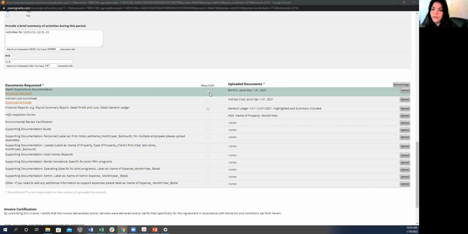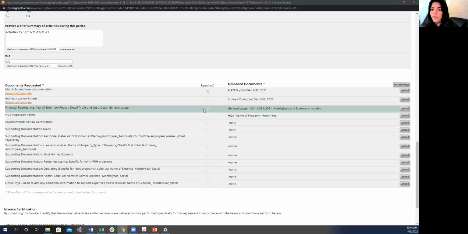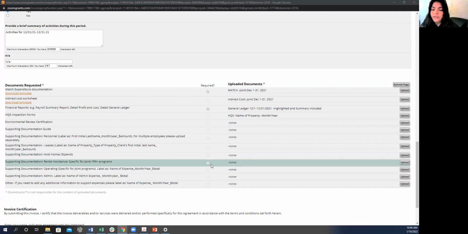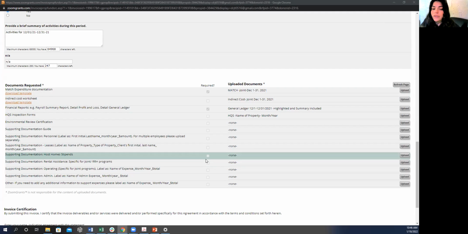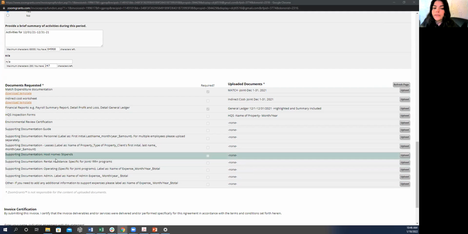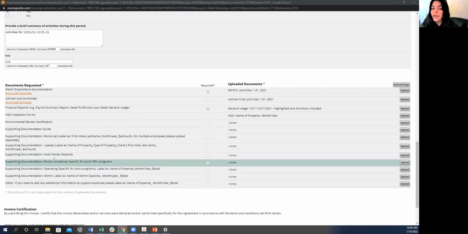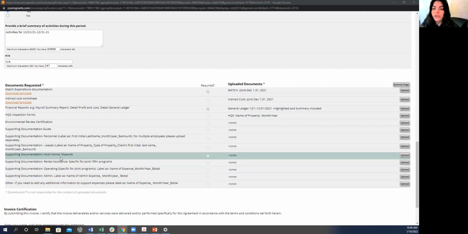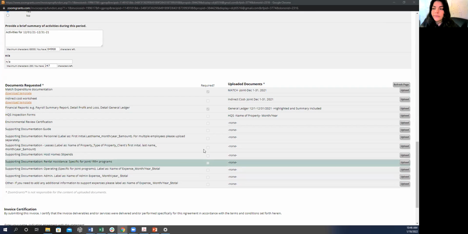You will notice that the required checkboxes are selected for some. However, we didn't select all of them because then it won't allow you to submit the actual invoice without something uploaded. However, that does not excuse it or dismiss the fact that we need supporting documentation for your actual expense. This includes different types of program types, so we wanted to make sure we left it open enough to allow you to upload the actual documents.